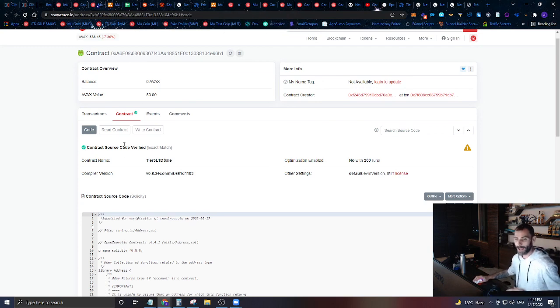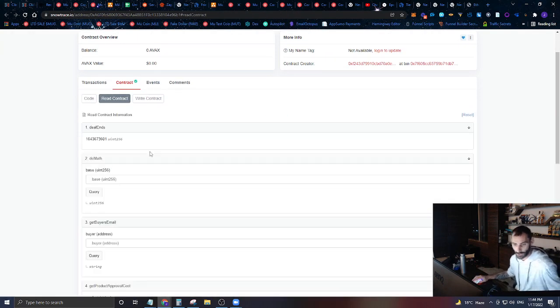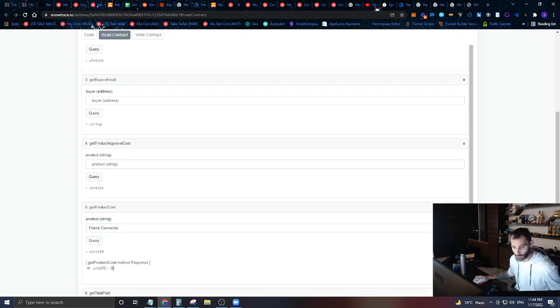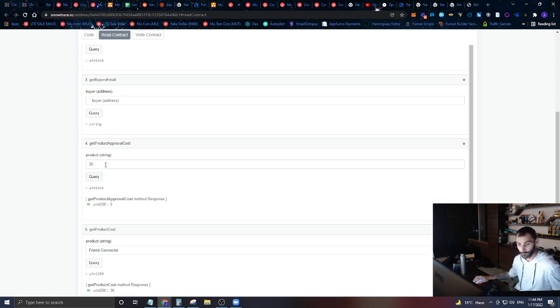So again, what we're actually doing here is we're just looking and seeing, look, how much is it going to cost to buy a friend connector? That's going to cost 36 Mew Gold. For 36 Mew Gold, you can buy a friend connector, which means let's convert that to the number that you need to actually approve. Oh, let's type in friend connector.